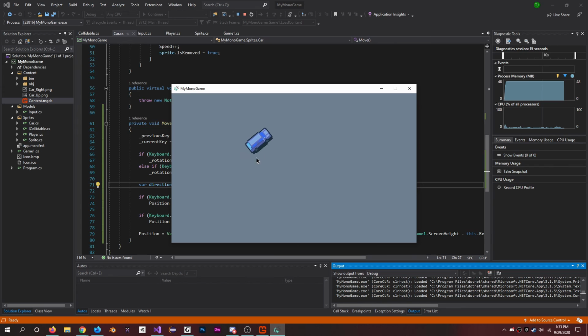So the next step would just be getting the shadow to actually go where the lighting is. So we got to add in lighting, and that'll be a little bit later. But yeah, so far this is a working car with rotation and looking good.